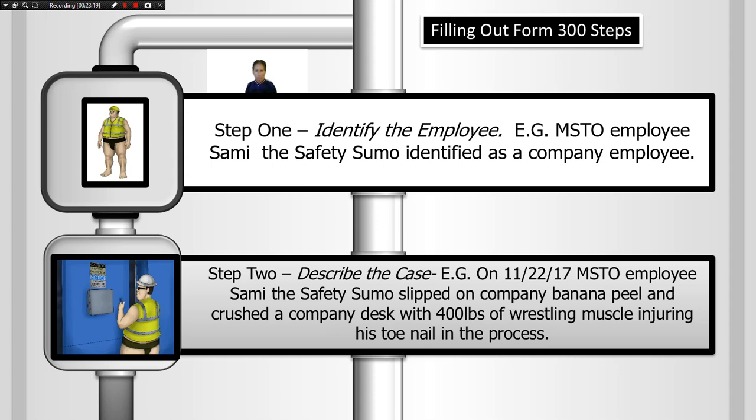I probably won't be saying much to Sammy about the injury because he outweighs me by 300 pounds.